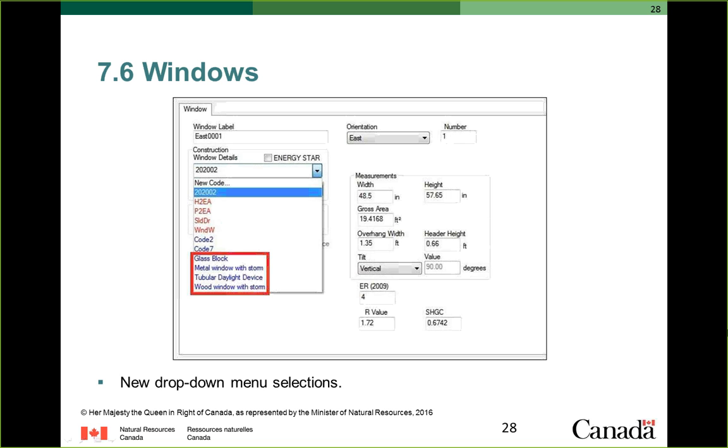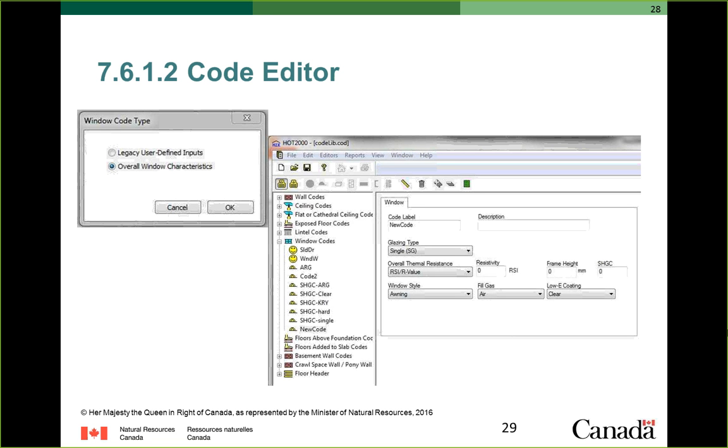As shown in this slide, 4 user-defined codes have been added to HOT2000 to simplify modeling and contribute to consistency. The new codes are for glass block, metal window with storm, tubular daylighting device, and wood window with storm. If documentation about a specific window has been provided to the Energy Advisor, then a custom window may be designed using the new overall window characteristics feature in the code editor.